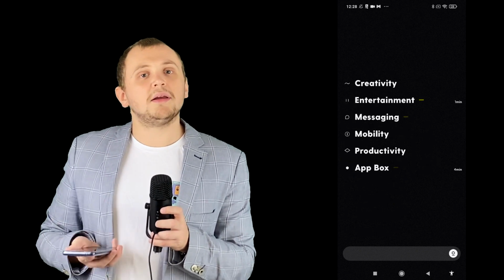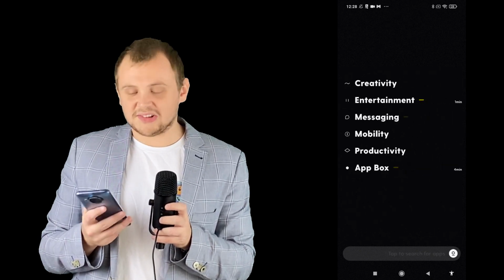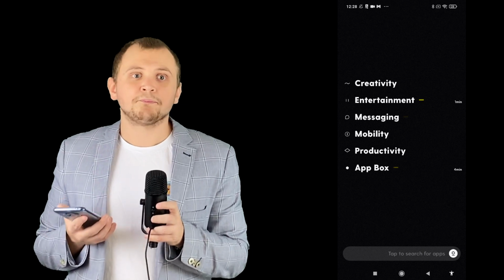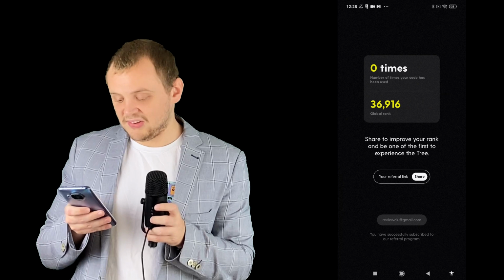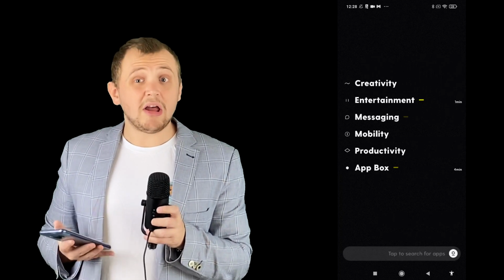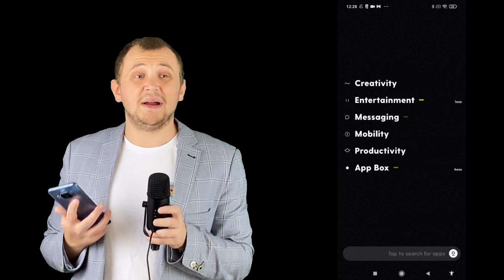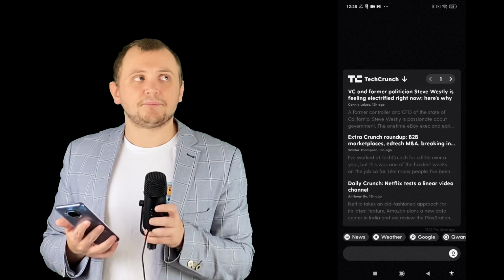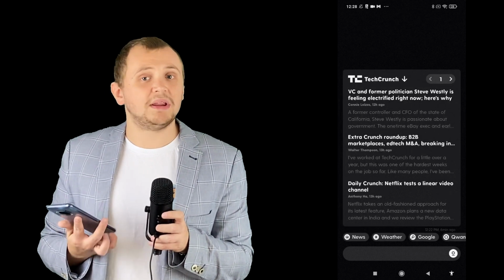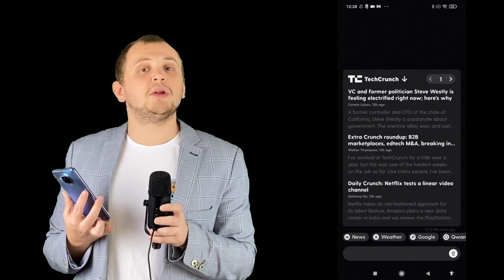The question here is, why would I choose to use this over other launchers? The reason I have chosen this one is because of its simplicity and the way it looks. I think this launcher looks amazing. It is such a minimal design and gives me everything I need without being too intrusive. And that's the important thing here.